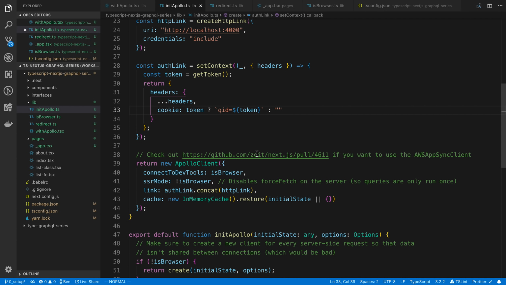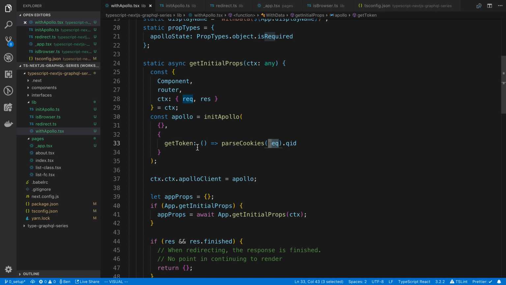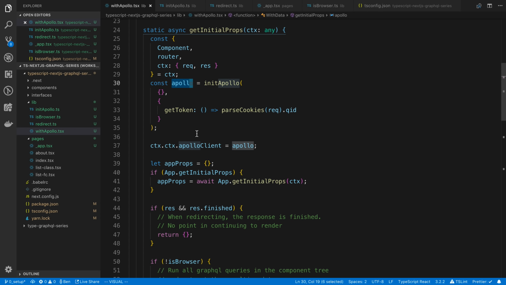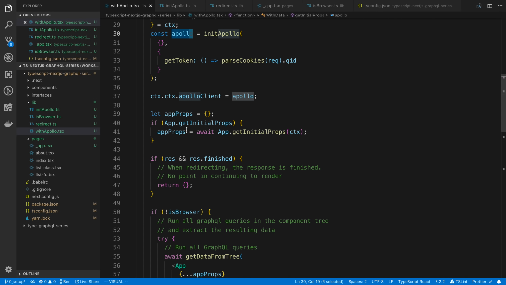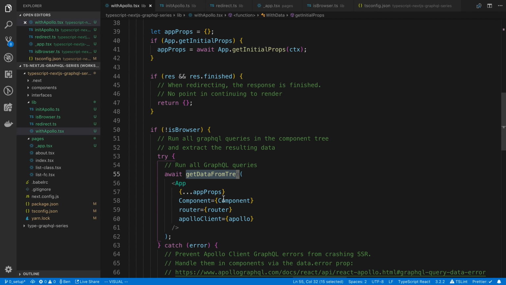So again, initApollo is creating the Apollo client itself, and withApollo is at the top, using that to create the initial state. After that, the next really important thing to look at is the getDataFromTree. What this is going to do is go through your application and run any query components that you have in there.